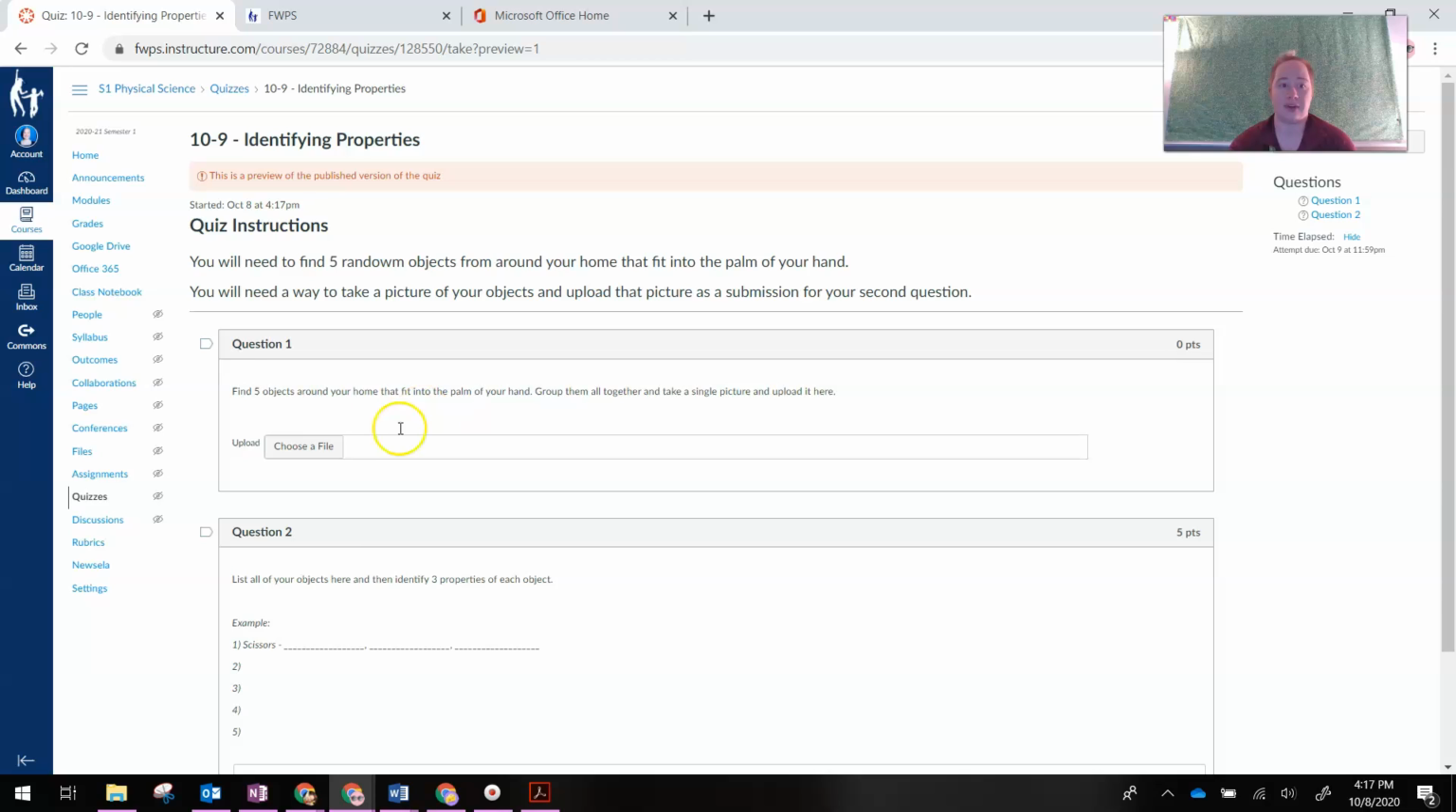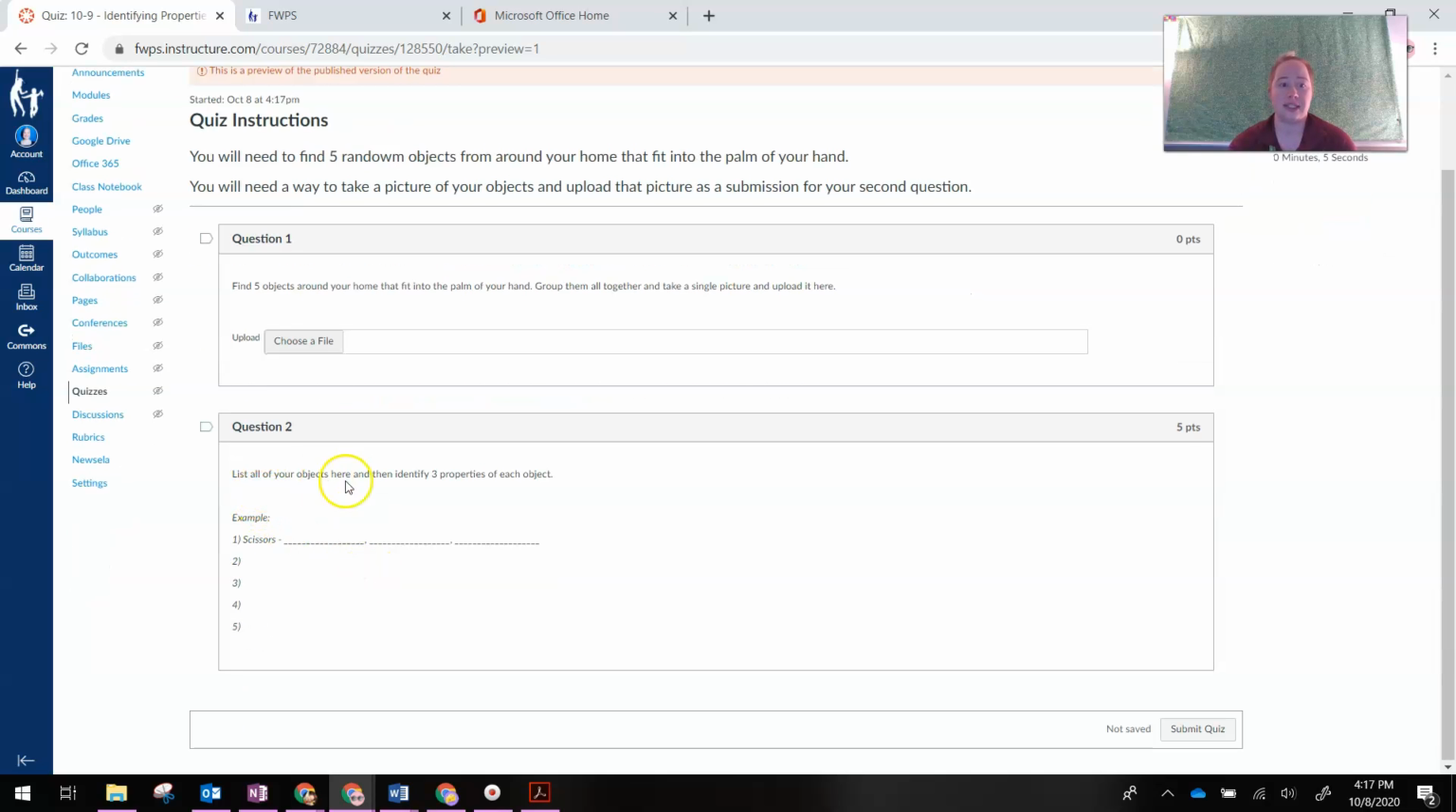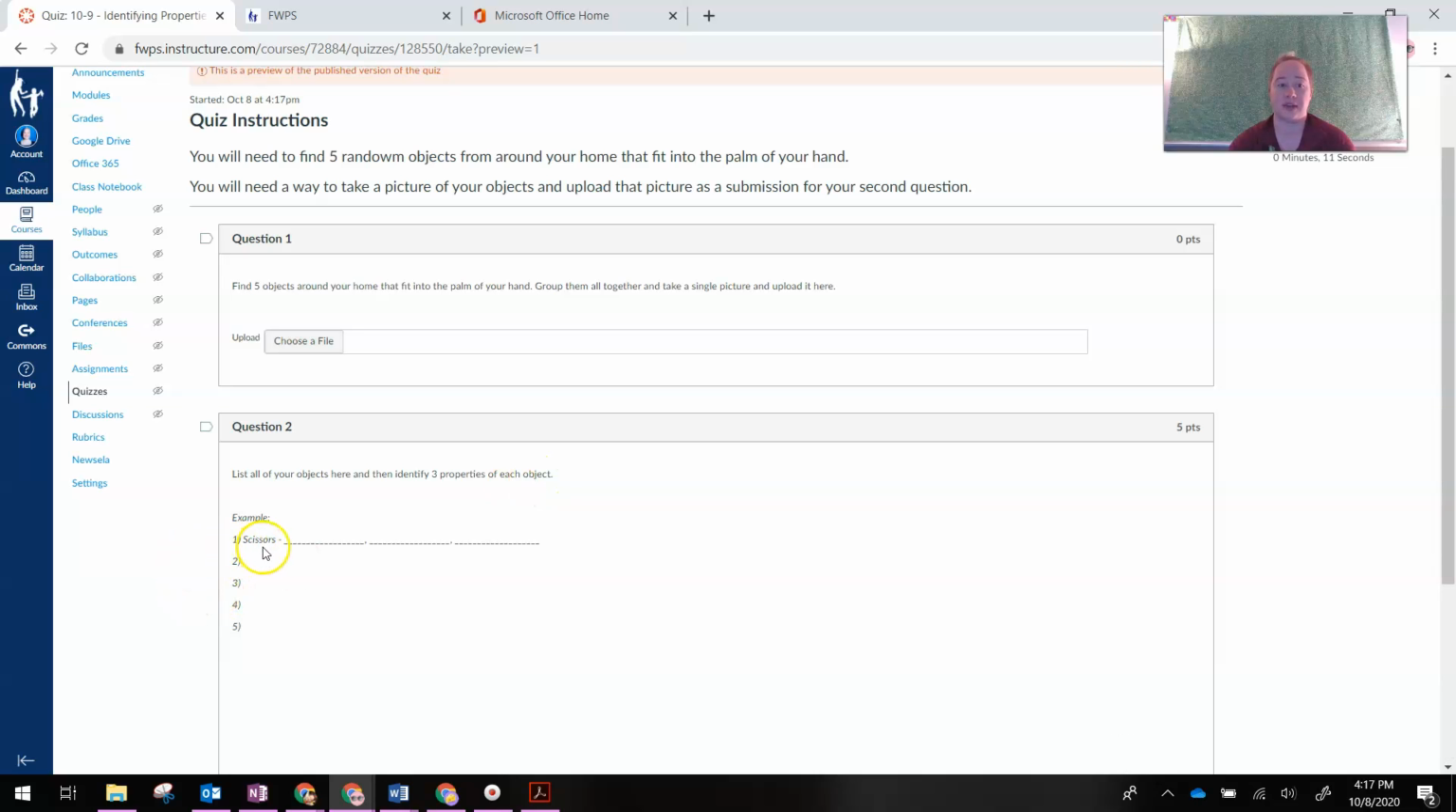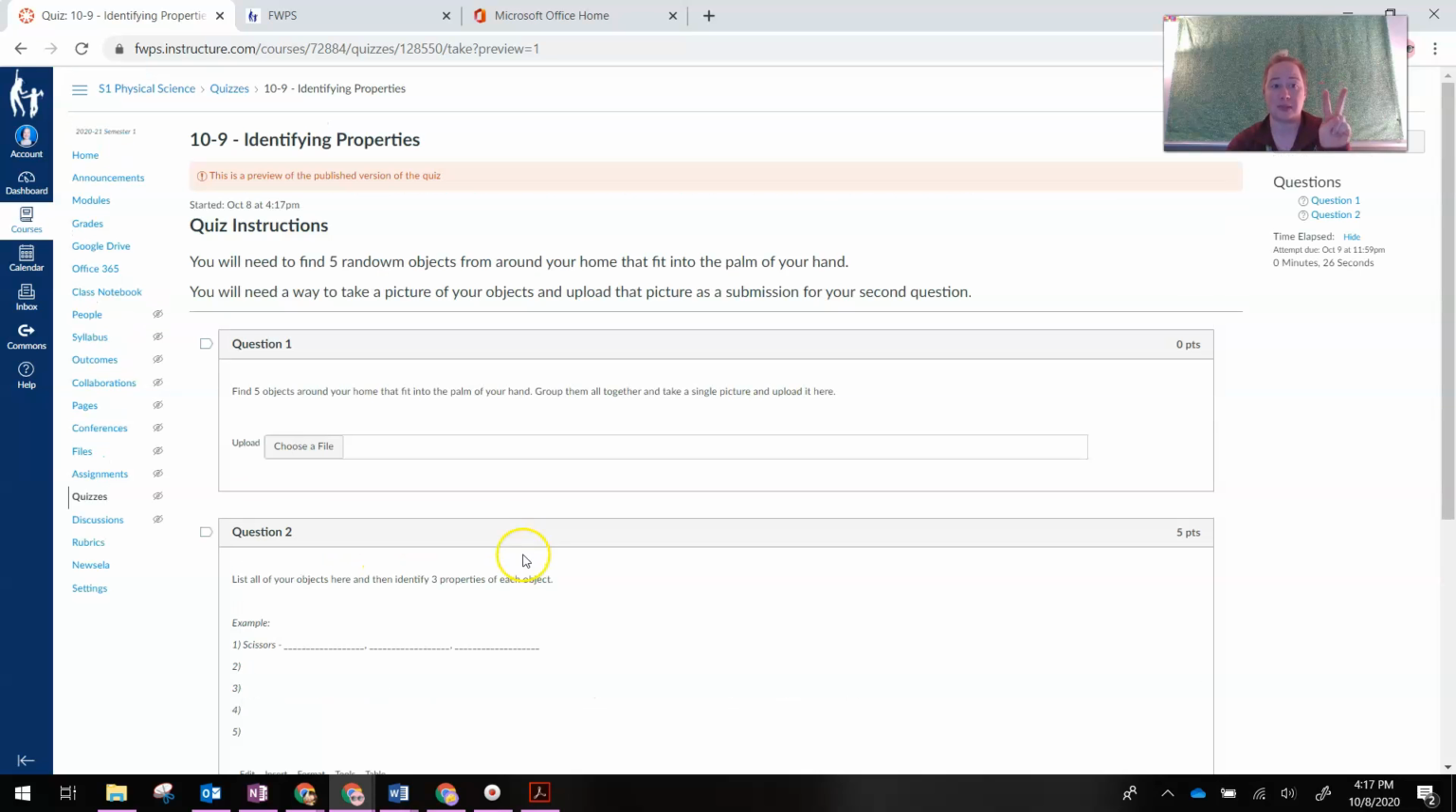Right here, find 5 objects, choose a file. Then list all of your objects here and identify 3 properties of each object. So I've given you an example, 1, 2, 3, 4, 5. If scissors were one of your items that fit into the palm of your hand, then you would list 3 properties. They can be physical or chemical properties. I don't have a preference, okay? But they need to be 3 properties, okay? That is all that's required of you.